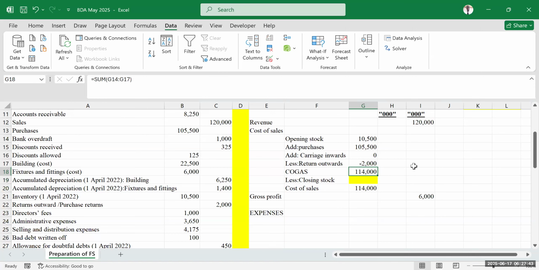Now, how do we normally get gross profit? We normally get gross profit by the difference between revenue and cost of sales. So that is how we got the 6,000. I activate my formula. I believe you are seeing it there. It is the difference between revenue, you see the revenue 120,000, minus cost of sales. That should give us gross profit. But this 6,000 gross profit is not correct because we do not have our closing stock yet.